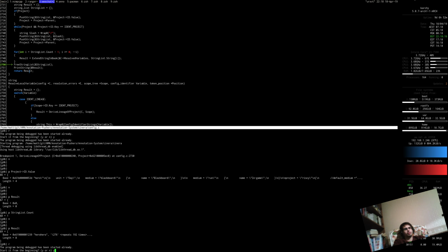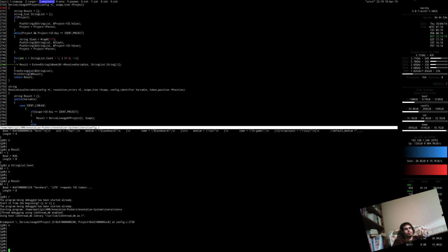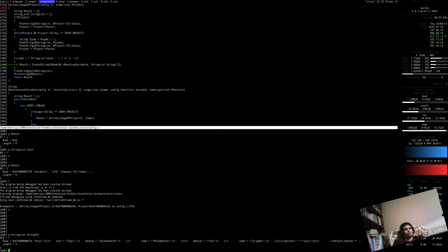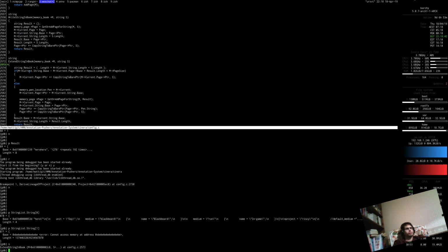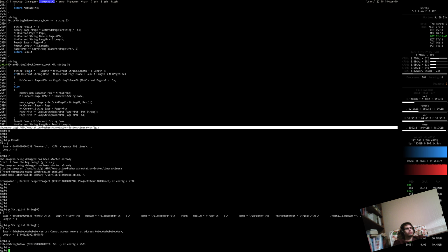Just run that once more. And this time, look at the string list. String at 0. So it's hero of length 4. And this shouldn't be anything, should it? Yeah. What is extend string in book doing then? Oh, it's not resetting the pen. Is that true?